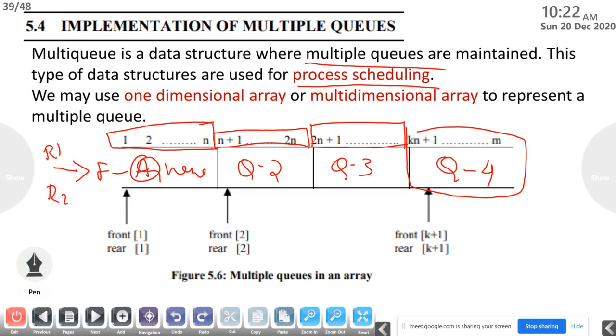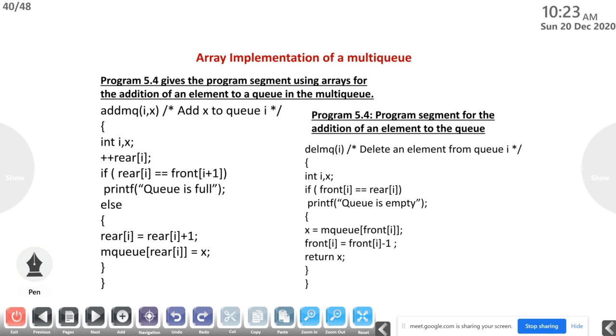Then array implementation of multi-queue. One program is there. Program 5.2 gives the program segment using an array for the addition of an element to a queue in a multi-queue. The function definition is only described here: add mq of I comma x. What is this I? mq means multi-queue, adding an element in a multi-queue. I means add x to the queue I. So x is the element and I is the name of the queue. The first part is the name of the queue, and the second part is the element that we are going to add to the queue.